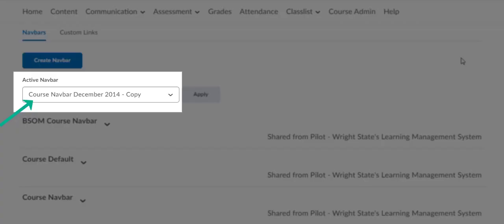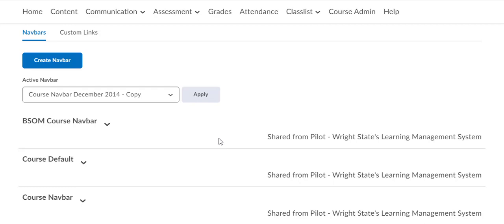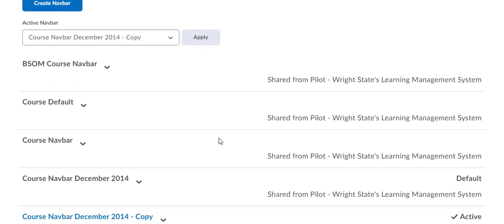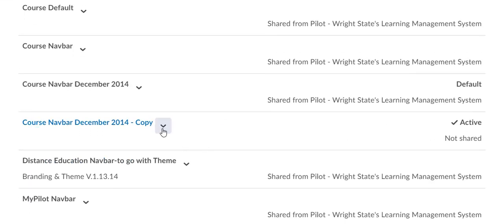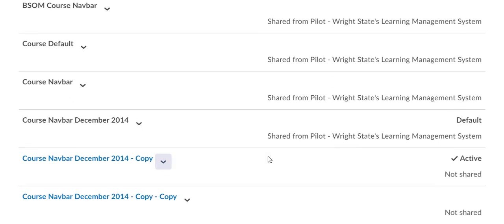Under Active Nav Bar, make note of the name. In this case, Course Nav Bar December 2014 Copy. Scroll down to locate that nav bar in the list. Click the down arrow to the right of the nav bar name and select Copy from the menu that appears.